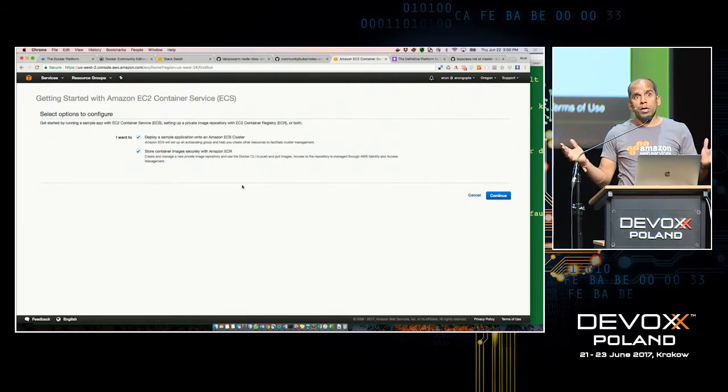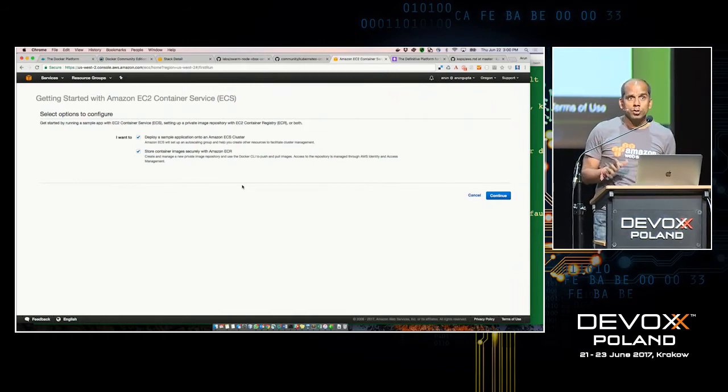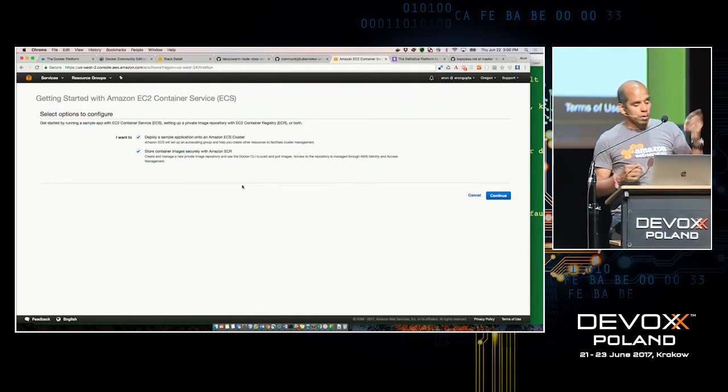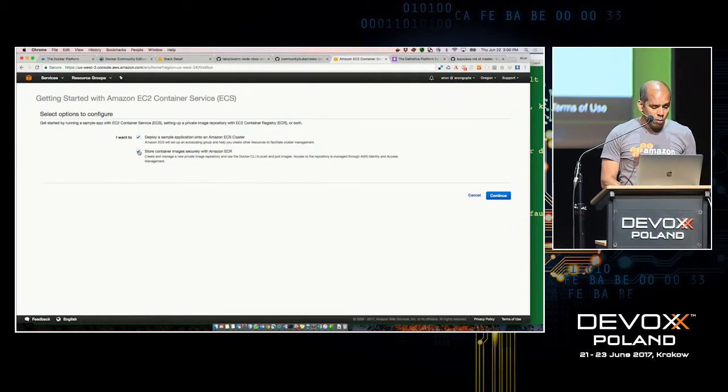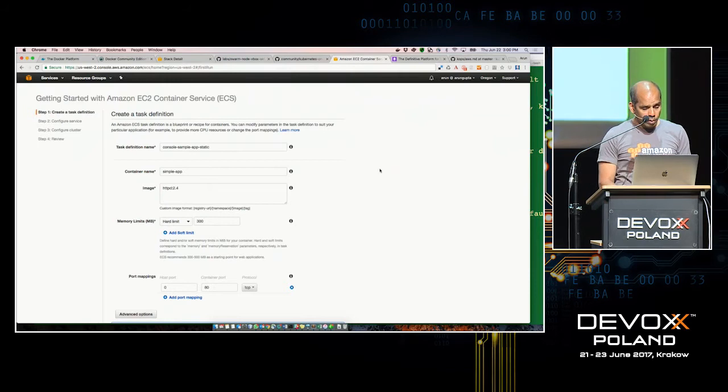Well, as part of the container service, of course, I can run the containers, or I can say I just want to host a registry where I'm going to be hosting my Docker images. So you can do either of those. But for now, I just care about spinning up my containers. So then I can say continue.